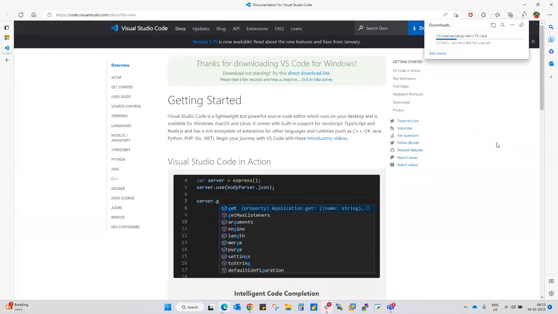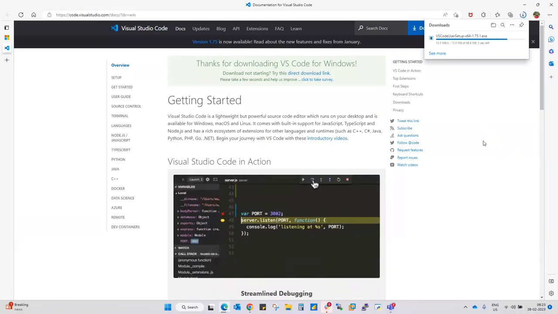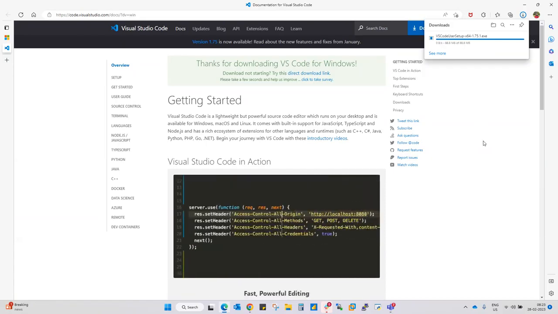Also download the remaining ones as well. Like Git also you can download. First I will run this. One by one you need to complete.